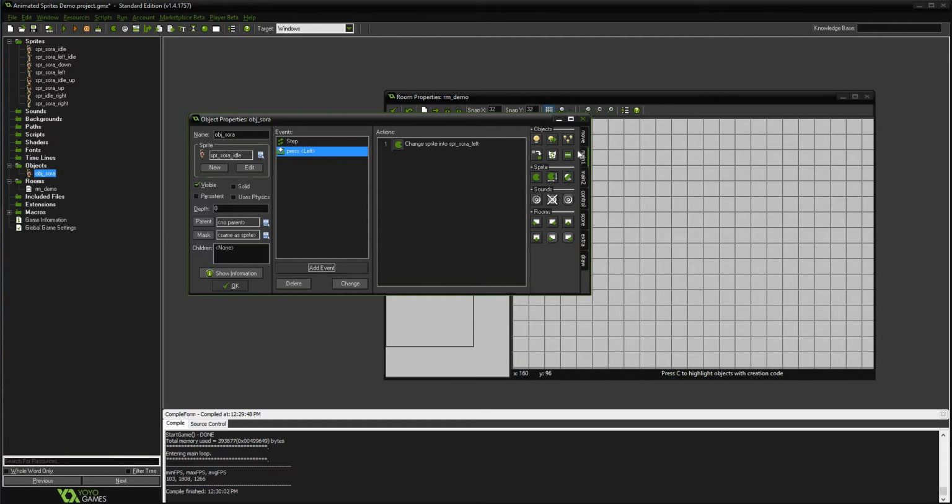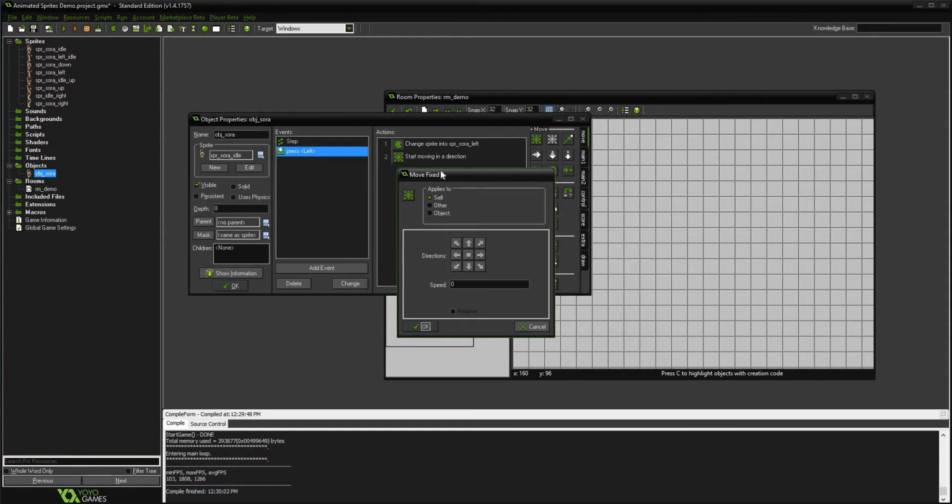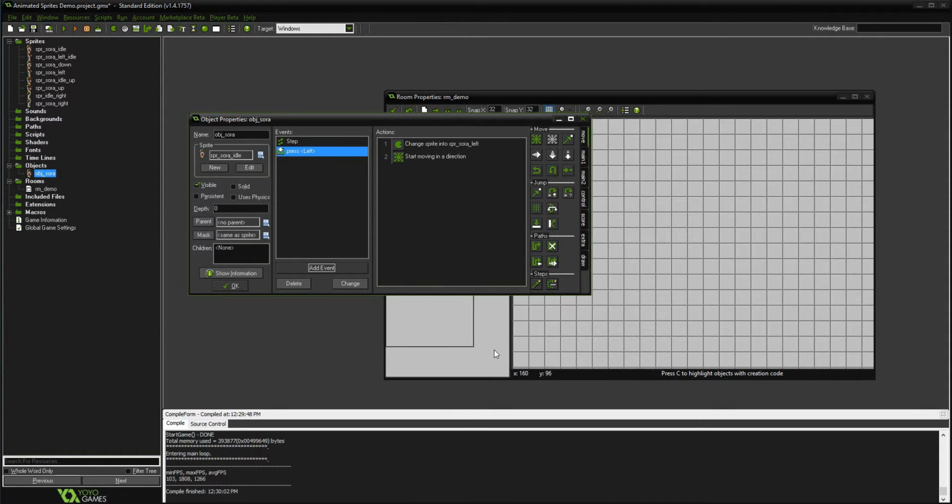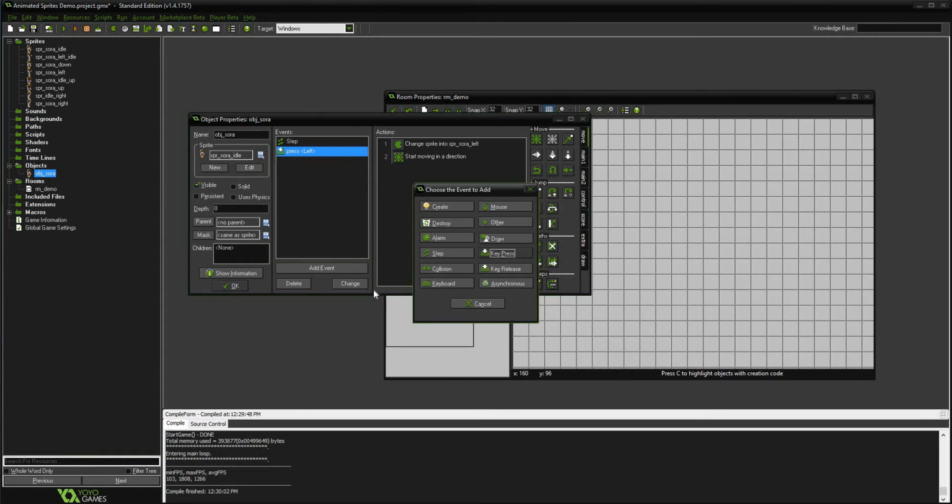Okay. And then now we want to go ahead and make a move. So we want to choose this movement fixed option, drag it in here under the changing sprite, and then it's going to be a direction of left and a speed of 6. That'll be our magic number. Okay, so that'll make him move left and be in the animated left movement sprite, but then he'll just keep moving and won't stop. So we need to make sure he stops.